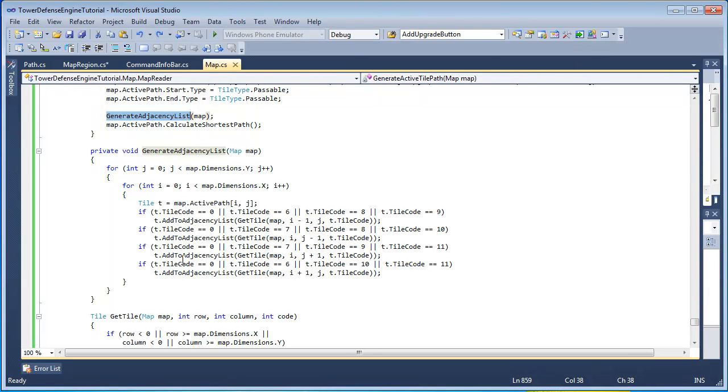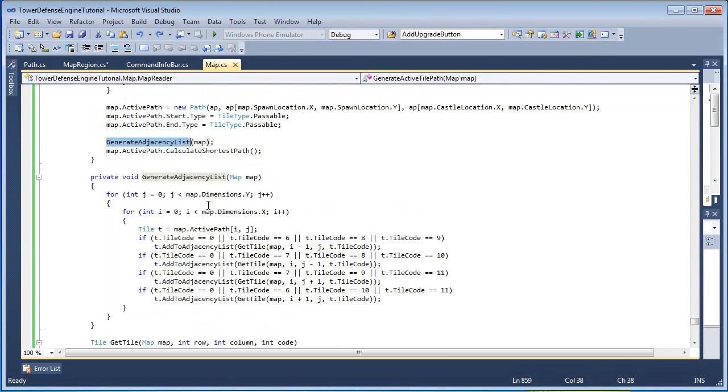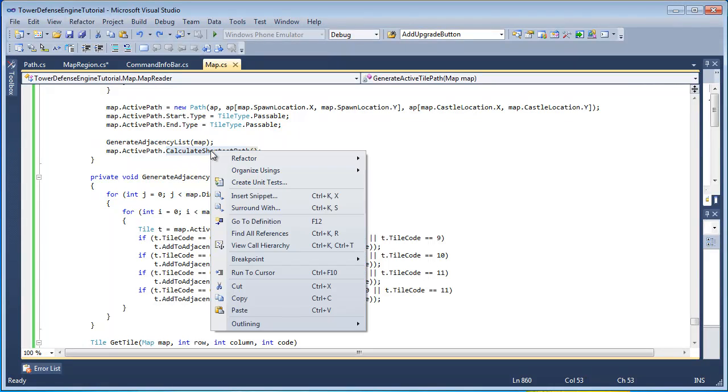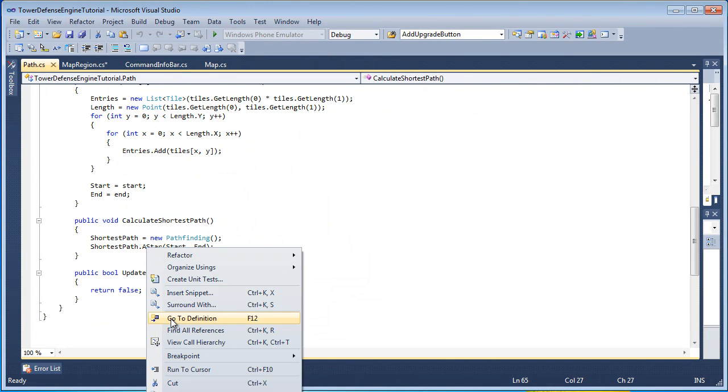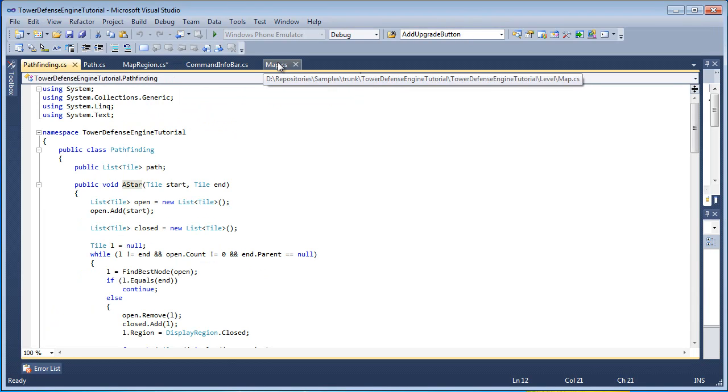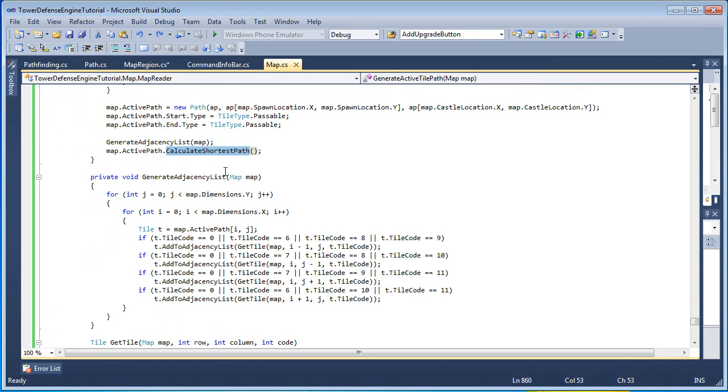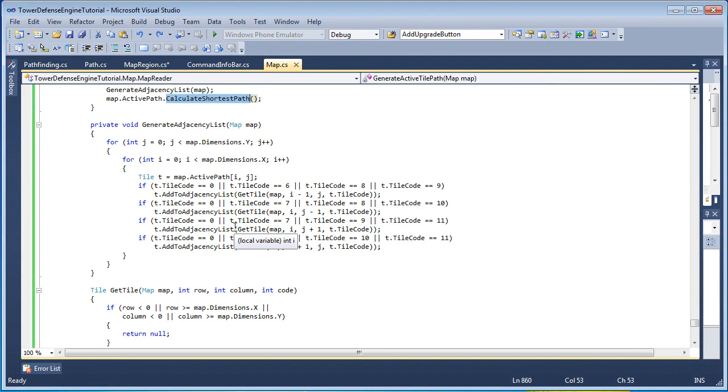And here's a tricky part. After we generate the adjacency list, we calculate the shortest path, which is using A star. Okay, so the adjacency list is pretty... I restricted it as much as I could based on the tile's code.